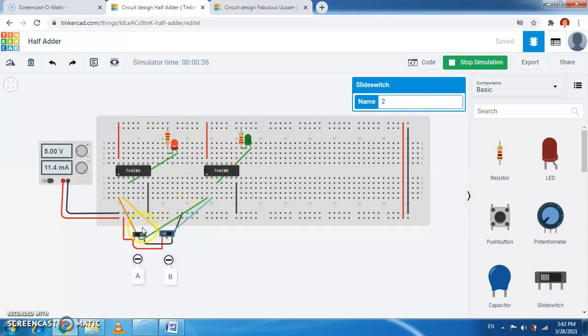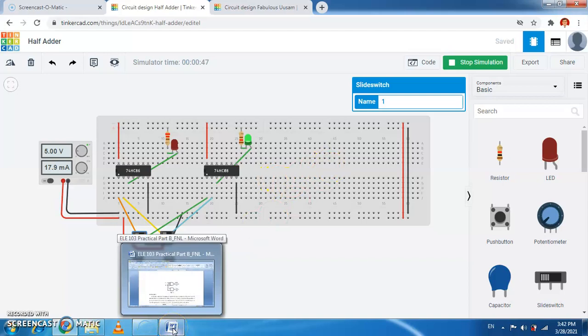And now we make both A and B 1. A is 1, B is 1. Then we find that the sum is 0 and the carry is 1. So in this way, this circuit will work. So that is the half adder.